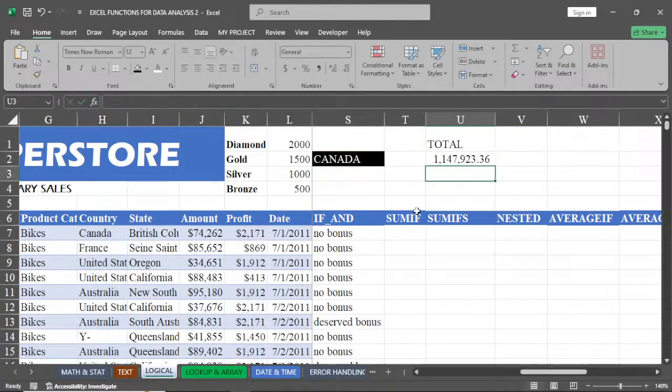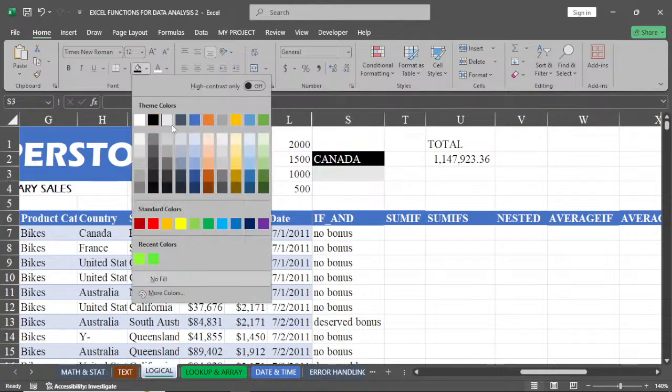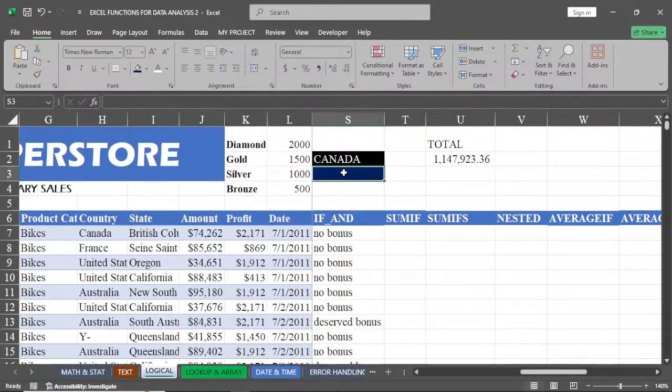And that is for the SUMIF. Now the SUMIFS. The SUMIFS is also for multiple criteria. Let's say we want to sum. We have here Canada, we have product category.